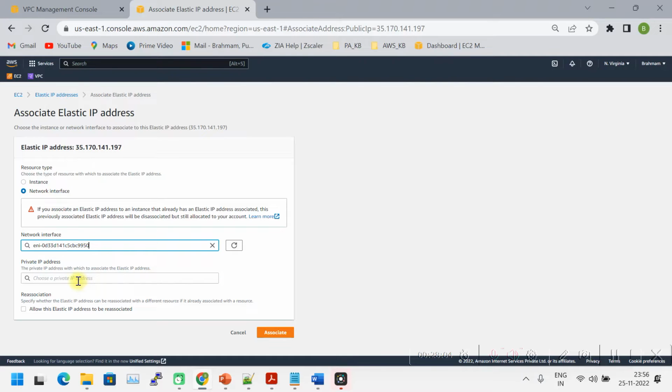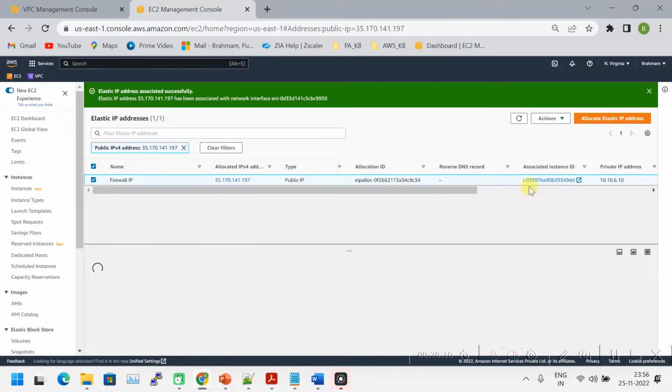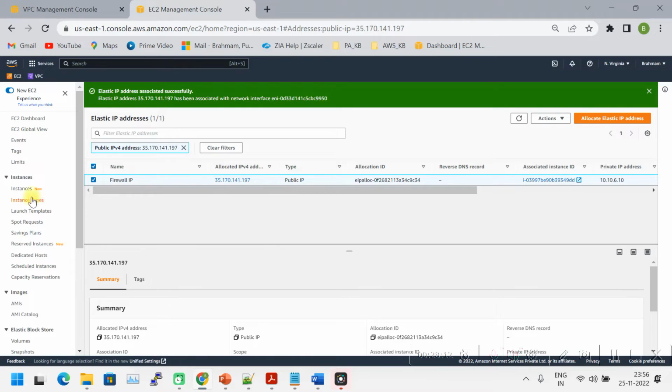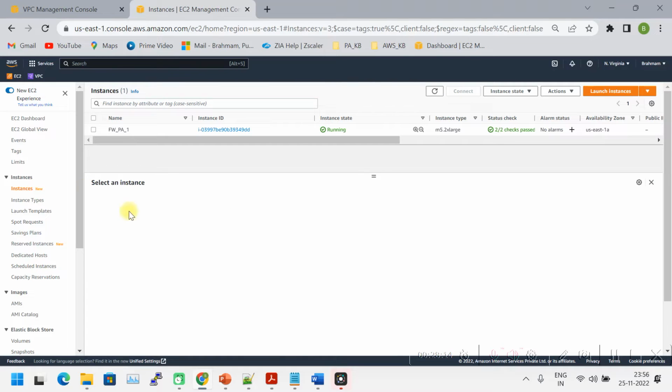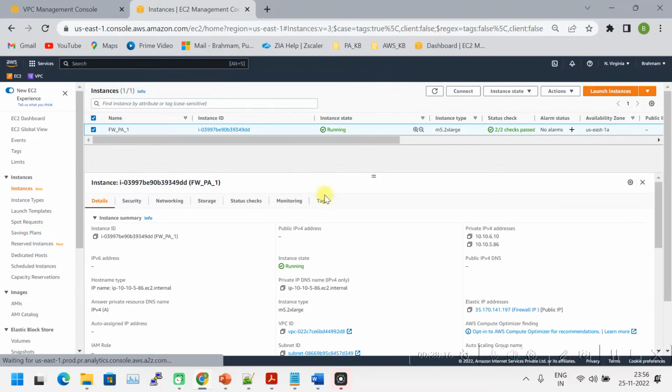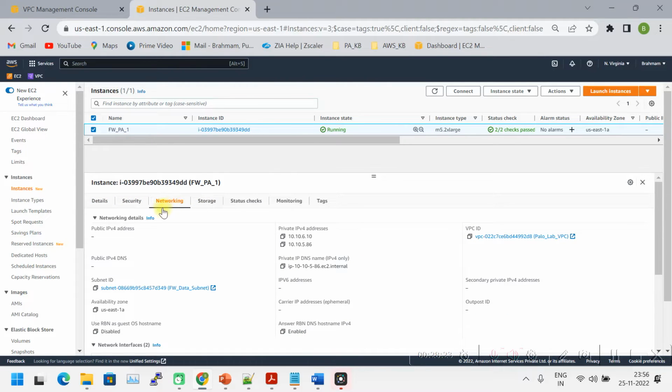That is our management interface, and this is the private IP address. This is the public one. All right, so we have attached this to our instance. Let's check whether our instance is up or not. We can see two IP addresses. Let's go back and check this networking tab.